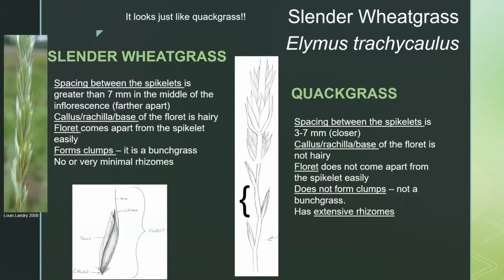Okay, and this is its look-alike, slender wheatgrass, and it looks a lot like slender wheatgrass. However, it doesn't act like slender wheatgrass. The quack grass is different in that in between the spikelets is usually 3 to 7 millimeters. On slender wheatgrass, it is greater than 7 millimeters in the middle of that inflorescence. So it might be a little less on the top and the bottom, but it usually will be greater in the middle of that inflorescence.